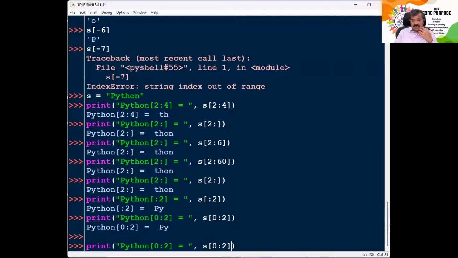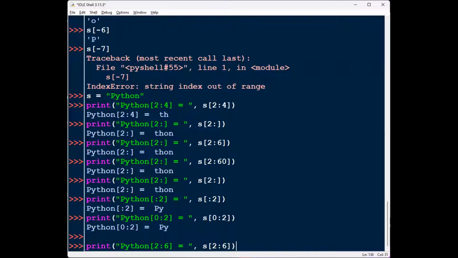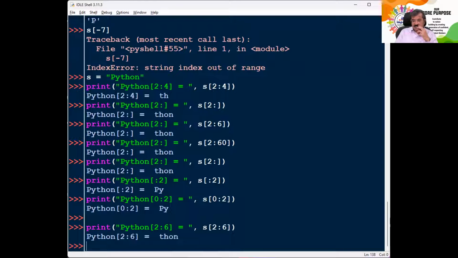I can also take a section. That means I could say 2 colon 6. If I say 2 colon 6, guess what will be displayed? THON. Yes, THON is what will get displayed. But instead of 2 colon 6, I'm now going to use a negative index. If I say display from the start to -2, tell me what will happen.